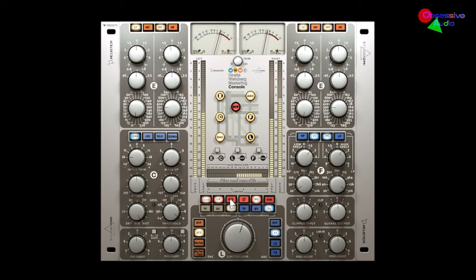Let's crank her up. Loudness. Well, that's catching a few peaks there. Let's try the clipper. Let's just repeat it here.